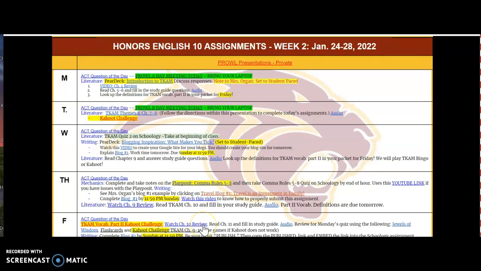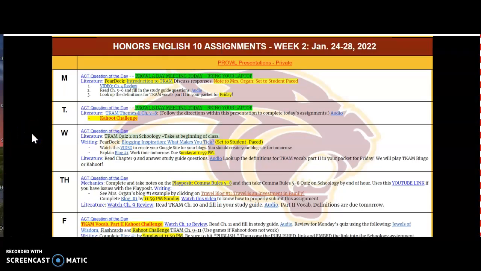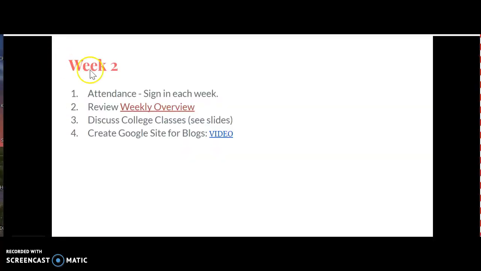Then you'll watch the Chapter 10 review. There's a couple flashcard games and Quizlet games, as well as a Kahoot challenge for Chapters 9, 10, and 11. You'll be taking a quiz on those 3 chapters next week, so that's there to help you. And then just finally, the back half of your hour on Friday is to finish up that blog. I think if you use your time in class, you won't have any difficulty getting it done.